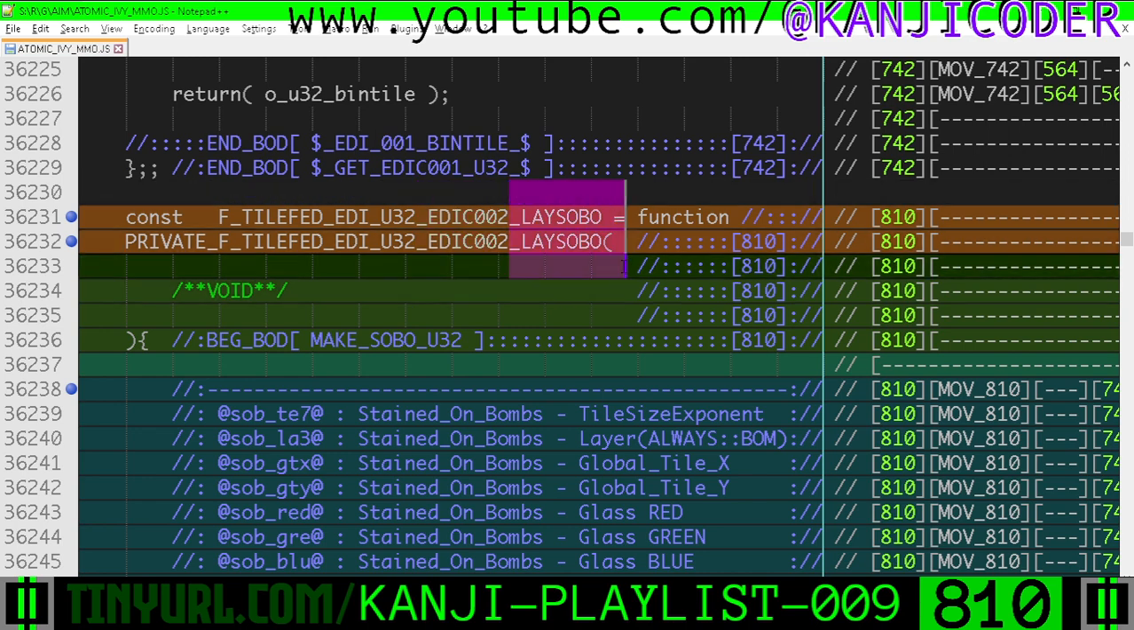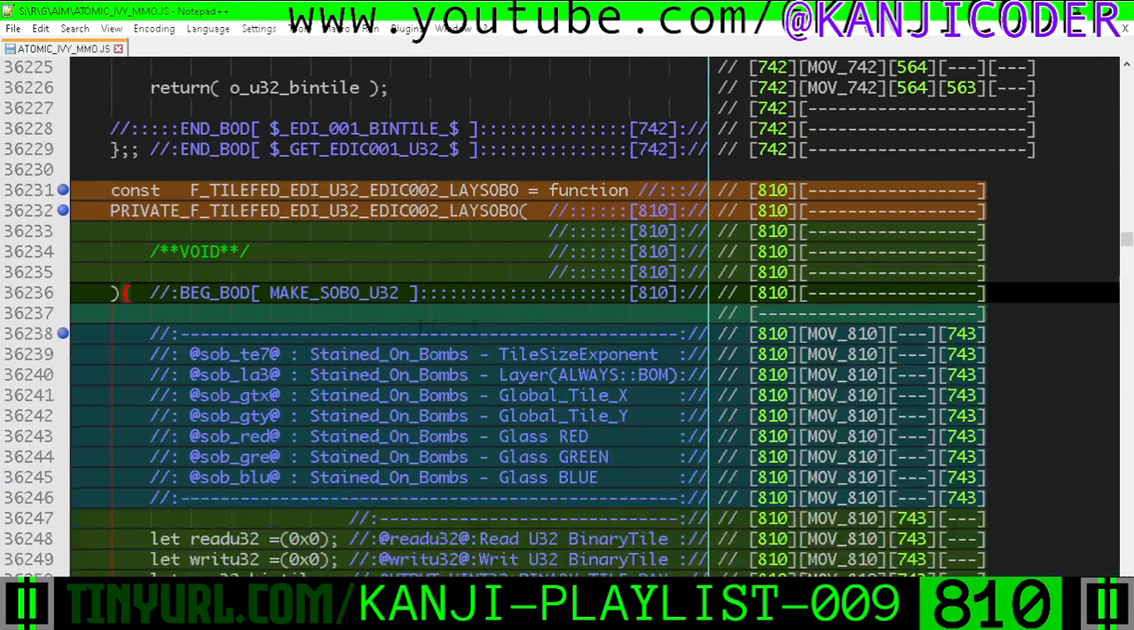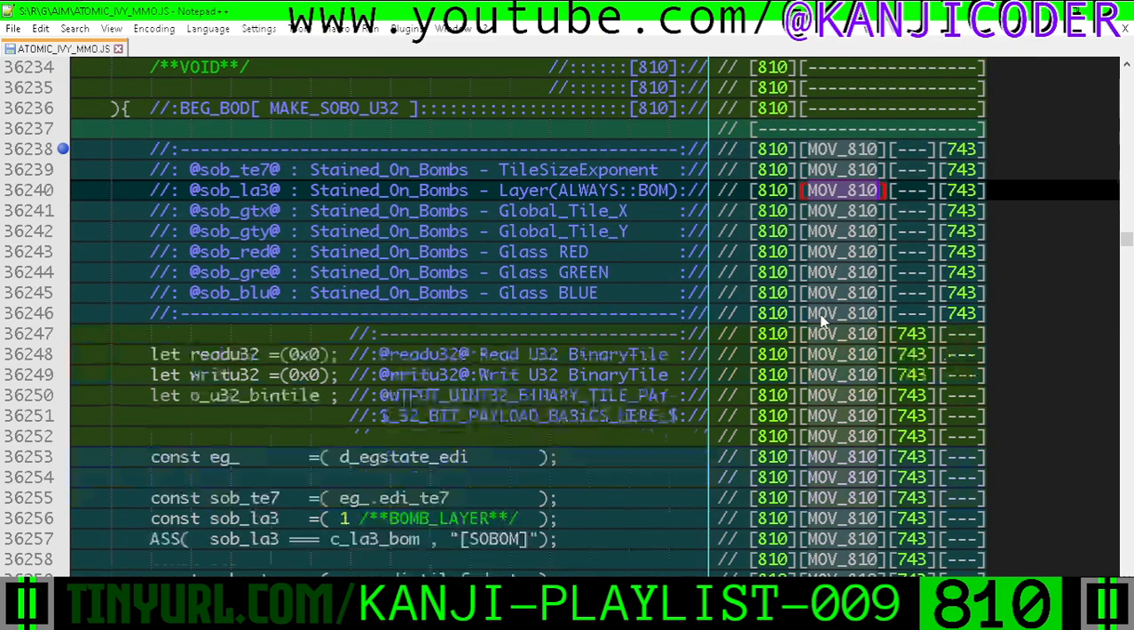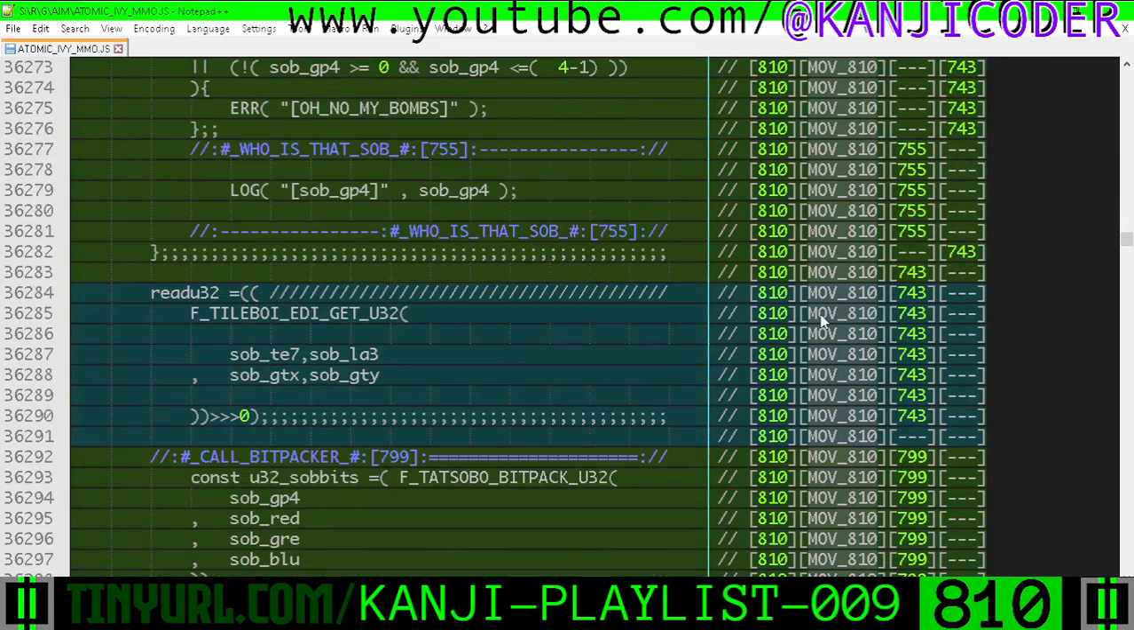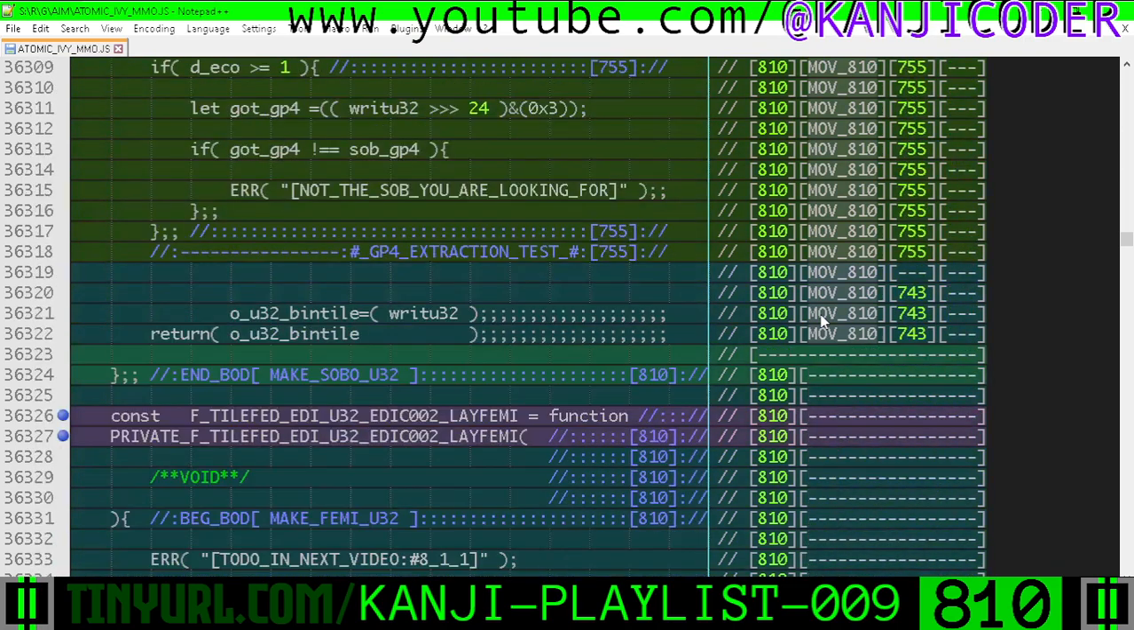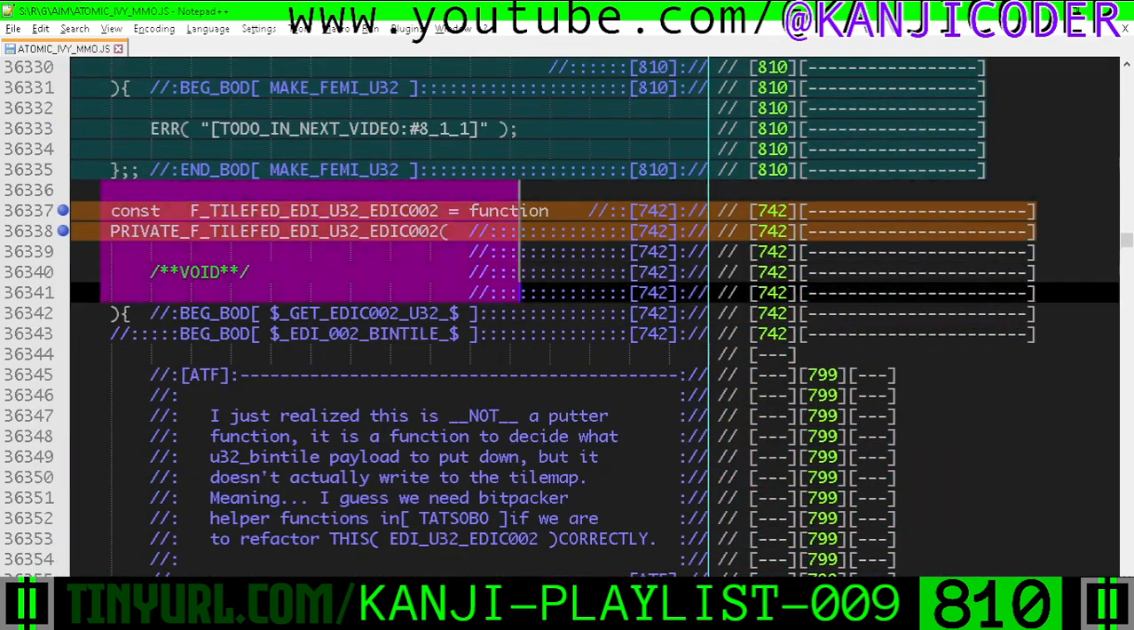In the tile-fed function section, we have a helper function that is for editor controller 2 when we're laying stained-on bombs. And all of the code in here was just moved from a function with this name right here. We're further specifying things, and now the function with this name is a switchboard. So all this code, it was just moved. So I'm not going to go over this code because we don't have time. It was just cut and pasted. All this code was cut and pasted from this function down here.